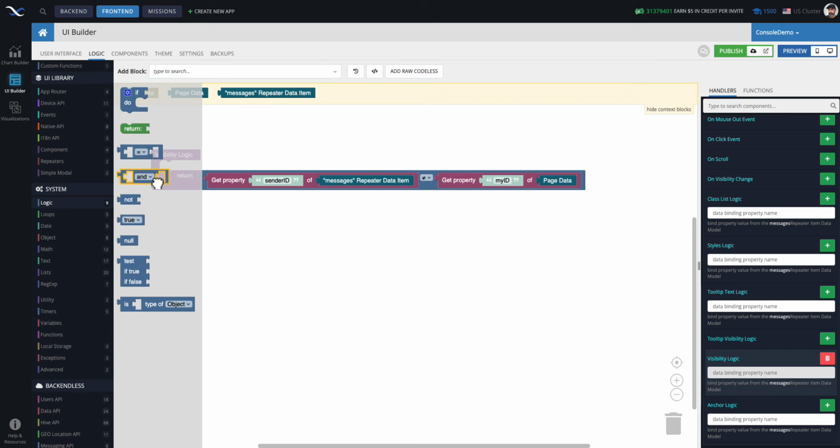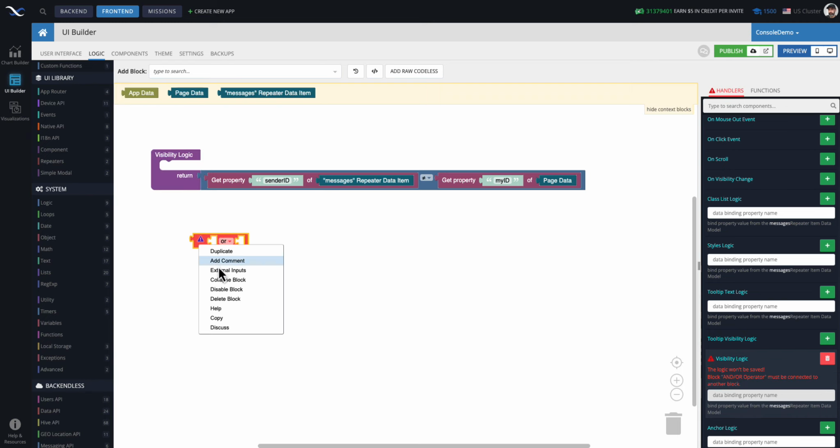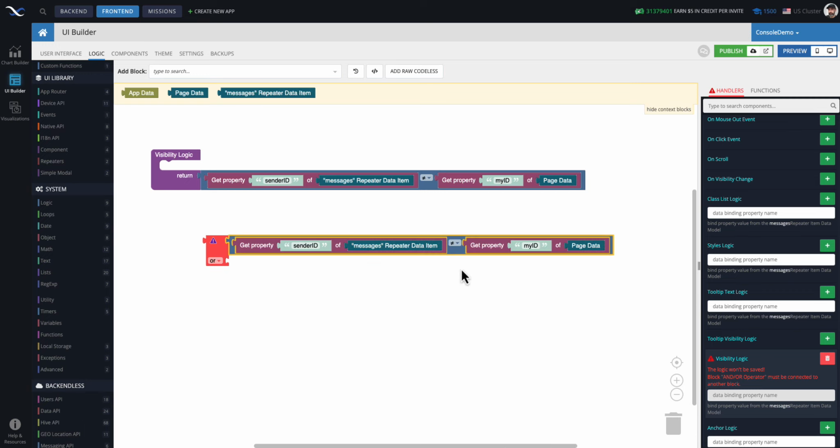So first of all, let's change this to OR, and let's change it to external inputs. So the first condition is we want to check this. Let me just make a copy of this. All right. And by the way, I will change it to equals. So if the sender ID of the current message is the same as my ID, then in this case, we don't want to show it. Also, if the sender ID of the previous message is the same as the sender ID of the current message, then we also don't want to show it.